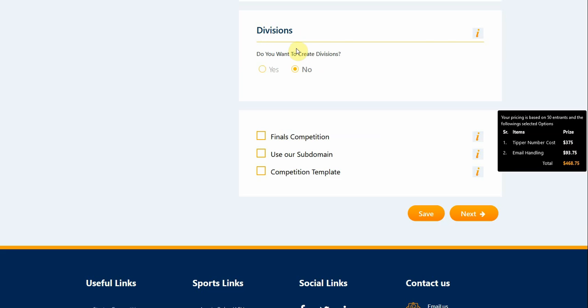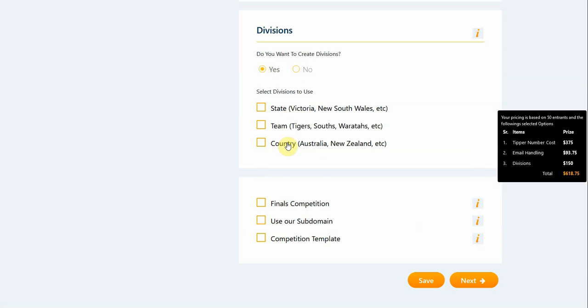And we will add divisions to it just so you can see how the cost works as well as the features. So it will default to no. Most competitions probably don't use divisions, but it is a great additional tool because it builds up some extra rivalry within your tipping competition. So we just have 3 defaults that you can select from. You can either choose one or all of them.